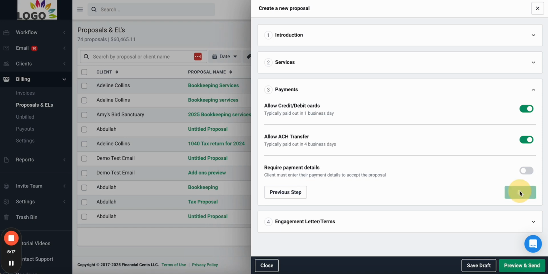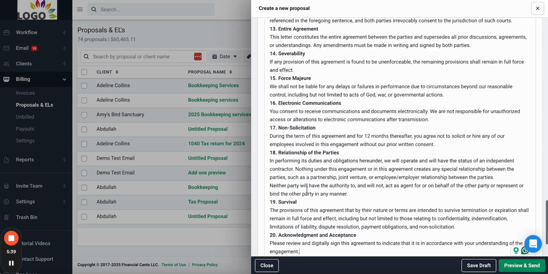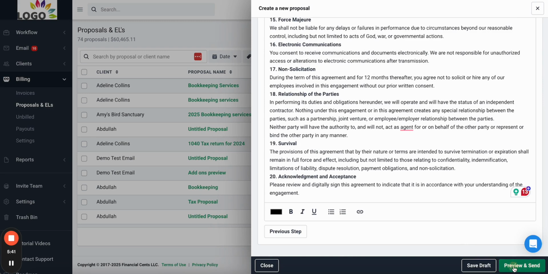So let's hit continue. And then here in the last step, you'll put your engagement letter and legal terms for the proposal. So it's a legally binding document. You can upload them here and save them, or you can copy and paste them in. I'm going to copy and paste my firm's engagement letter in here. And now I can preview it.